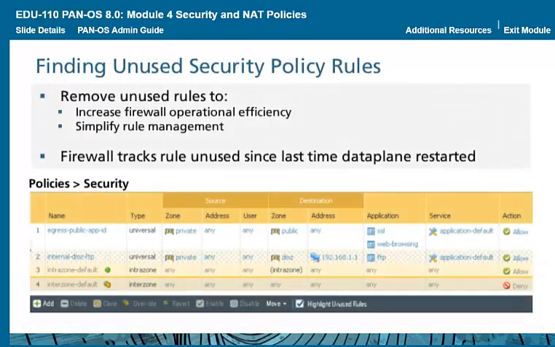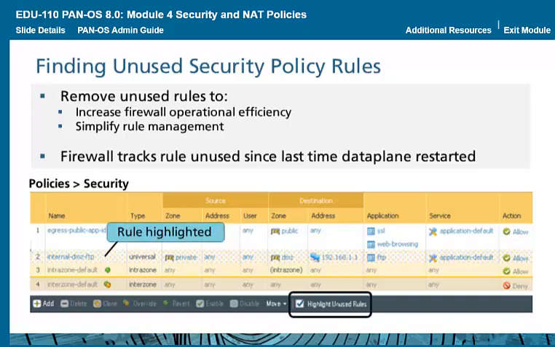Administrators should cull their security policy rule base from time to time. You can perform cleanup quickly and easily by using the Highlight Unused Rules option. The Highlight Unused Rules option enables you to see which rules have not matched any traffic since the last restart of the data plane. This option can be used to troubleshoot a misconfigured security policy. This option also can be helpful if you migrated your rules from a previous non-Palo Alto Networks firewall solution.